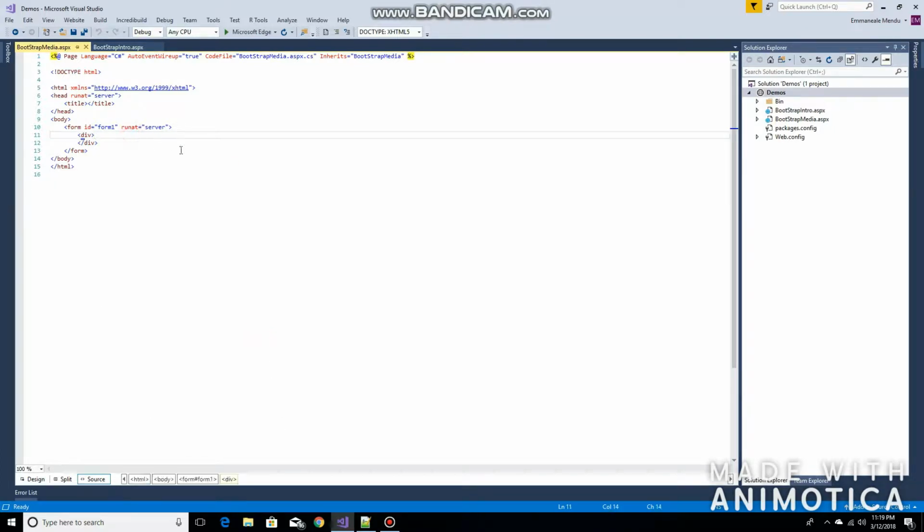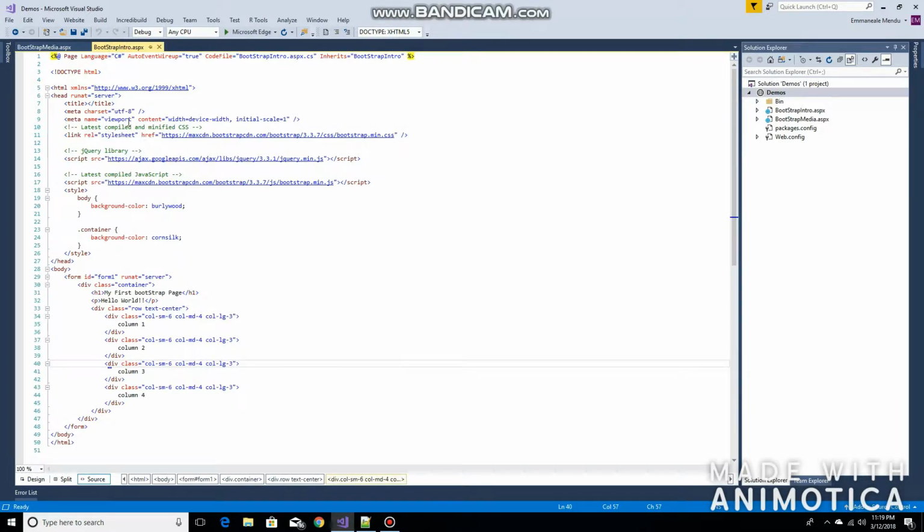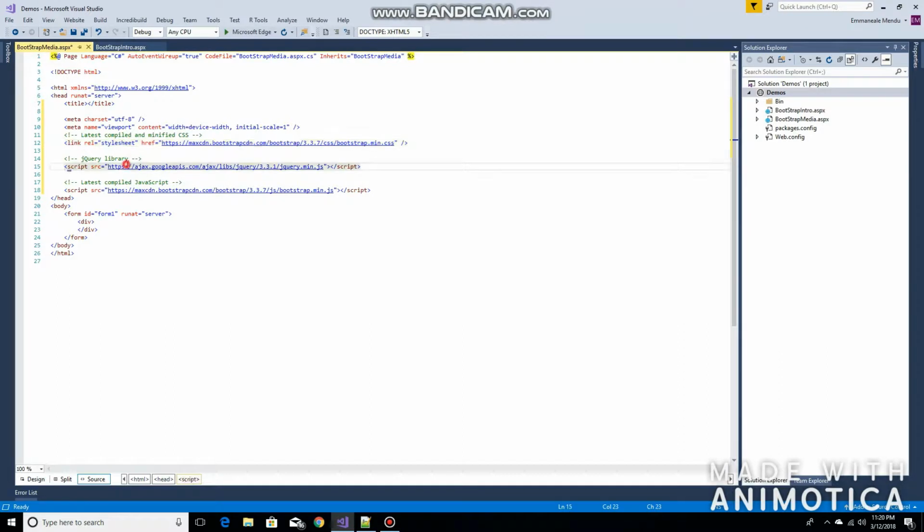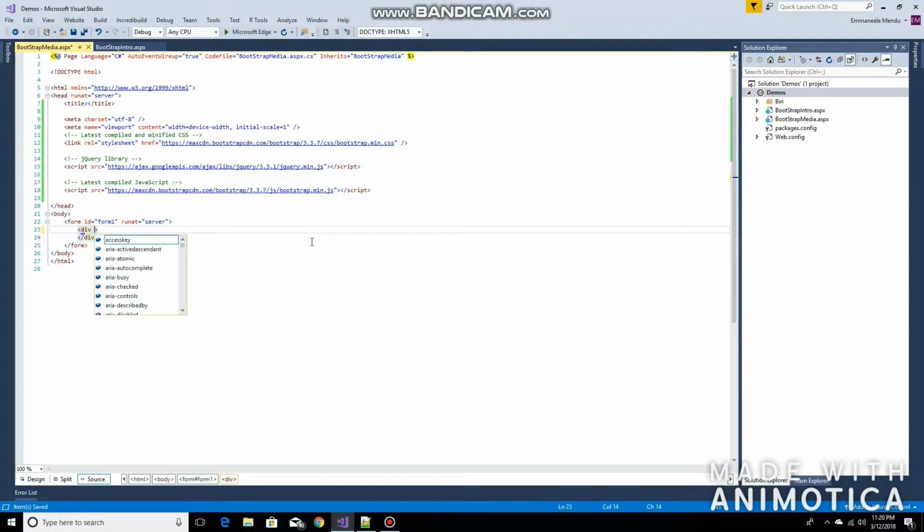Let's add our Bootstrap styles from our previous page. Just copy the HTML which has the metadata, the CSS, and the 2 scripts, jQuery and the Bootstrap JS. In this I will add our main class, container. This is our initial template, which I explained in the previous video.